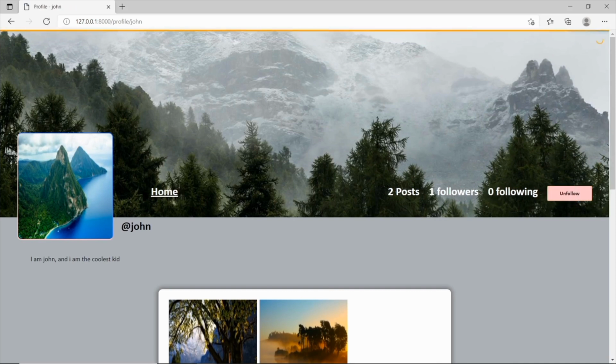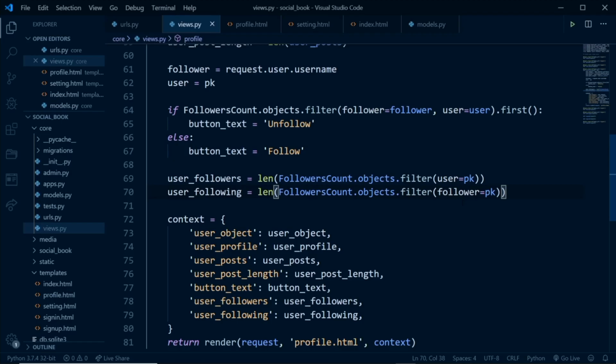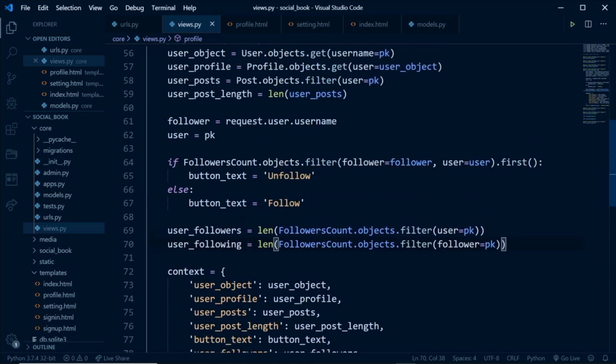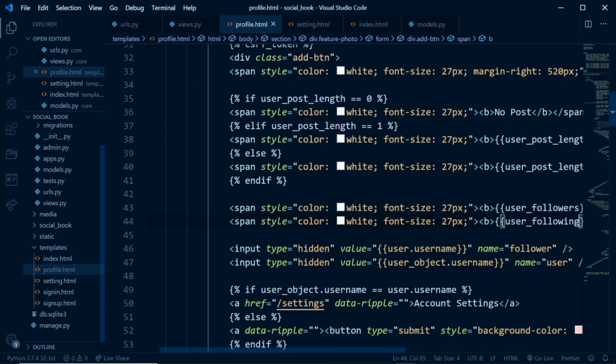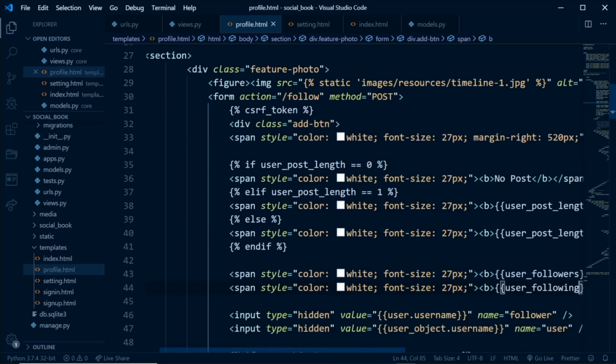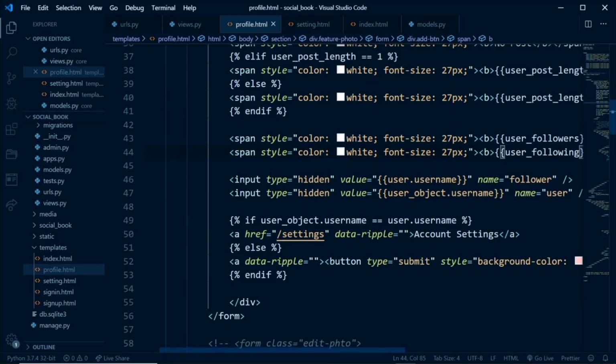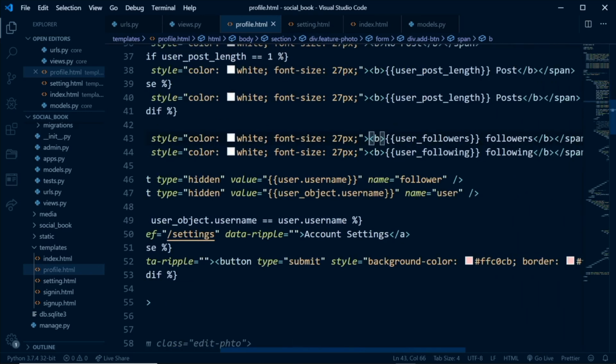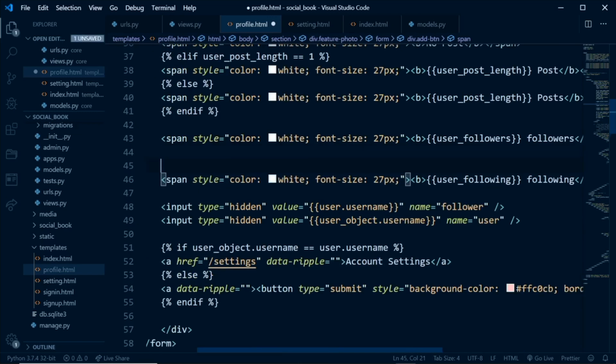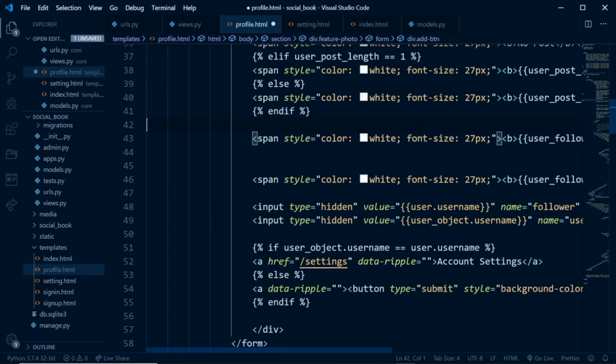Yeah, so that is working. Another thing we want to change is this follower. If it's 0 follower, it shouldn't have an S. So let's just quickly fix that the way we've been doing it with the other ones. What we want to do is come up here in the profile, and we're going to go to where we have these followers. Let's just distinguish it from user following.